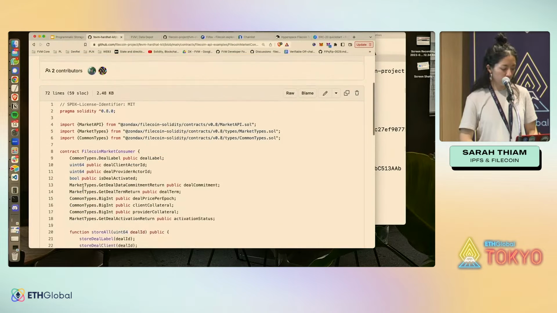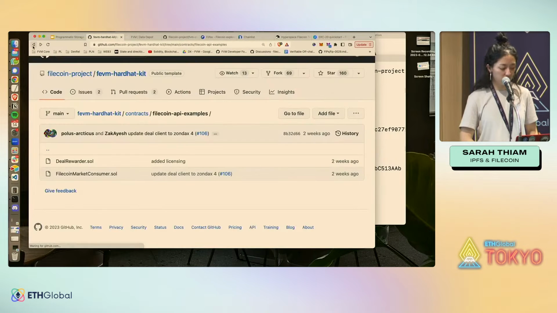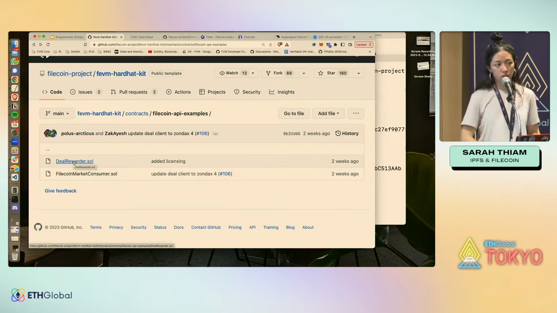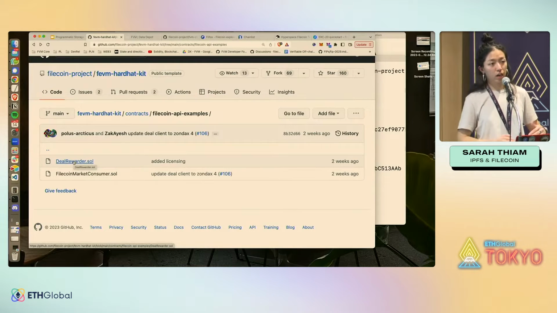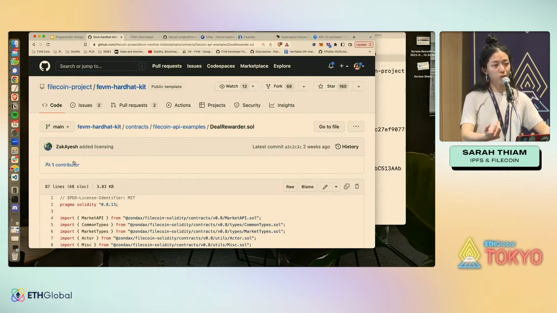If you want to see how you can import the Filecoin Solidity library, you could just use this contract to check if it works, but honestly, it doesn't really do much. We also have a deal rewarder contract, which is an off-chain version of the client contract, which is the main recommended flow of how you can store data. So this deal rewarder contract over here is actually an initial way that we thought we could store data.